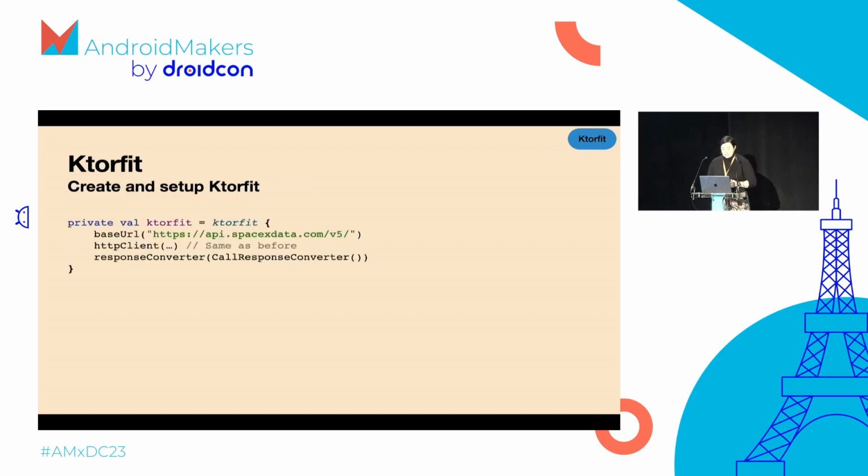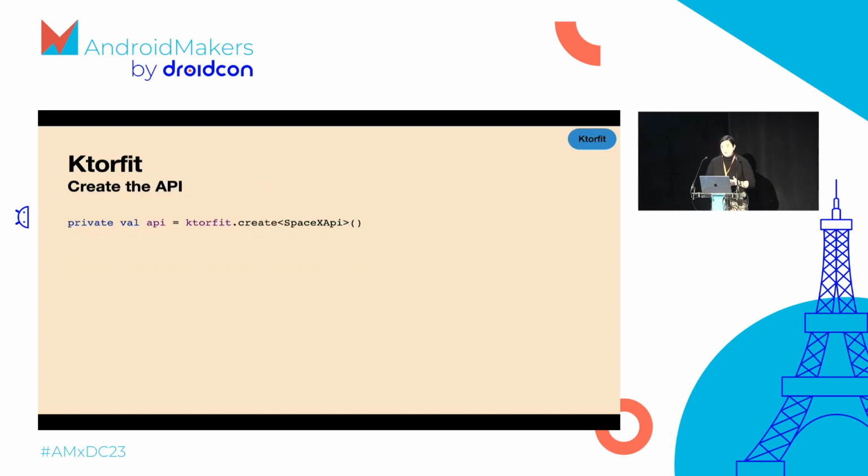So here we're using it to create and set up KtorFit. It's another DSL. And we're giving it a base URL, HTTP client setup, which is exactly the same as what we saw in the REST client section, and a response converter. Now note, there is also a flow response converter, not just a call response converter. So KtorFit also supports flows, which is pretty nice. And then to create that API, we call KtorFit.create with our interface, and KtorFit will do the rest. Finally, we need to provide our function, and here we're just calling API.getAllLaunches.